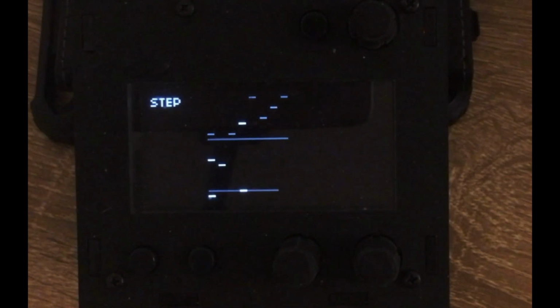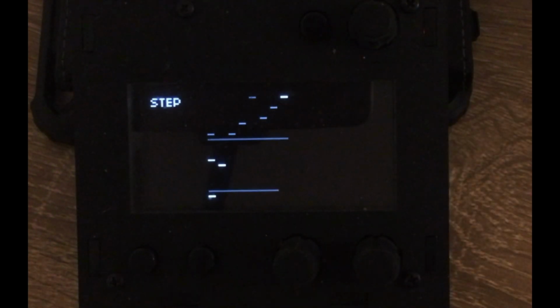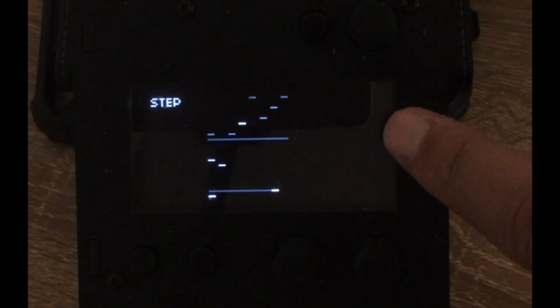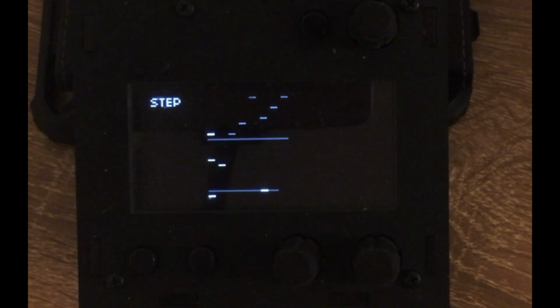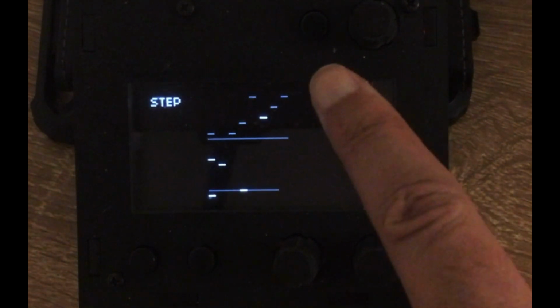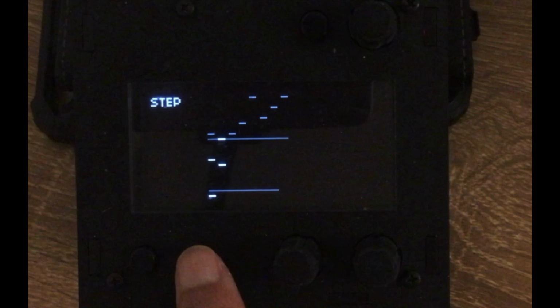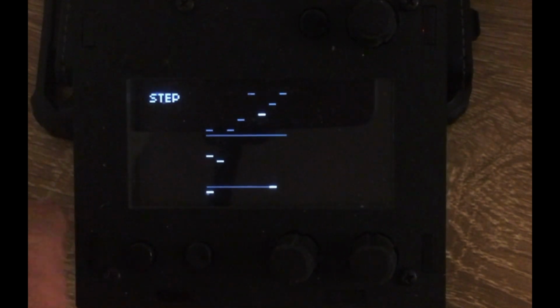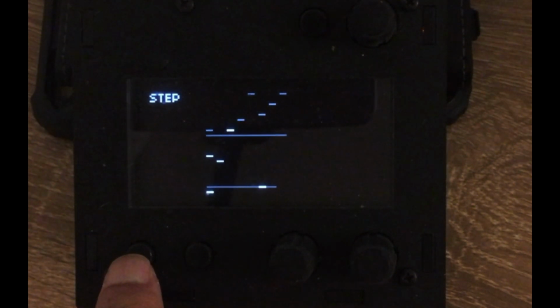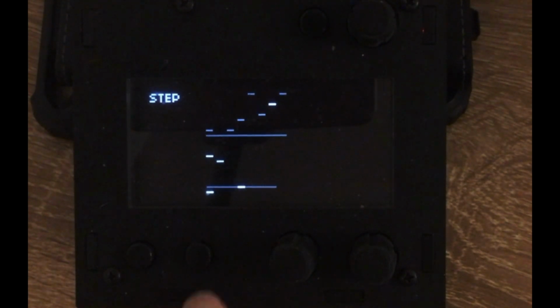So what we have with Norns is basically a dual step sequencer. You've got the upper sequencer, which are the notes that we hear, and the lower sequencer essentially transposes the upper sequencer. On this page, the step page, we can do a number of things. We have these keys, K1, K2, and K3. So pressing K2 will address which sequencer, and K3 will randomize the values.